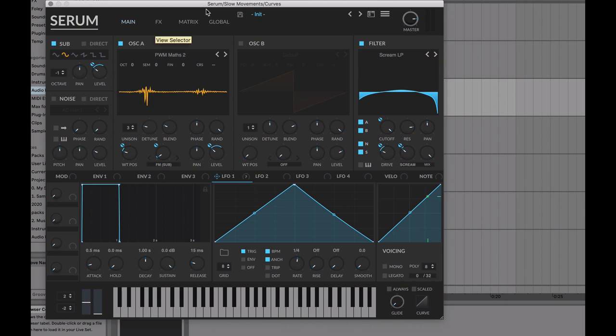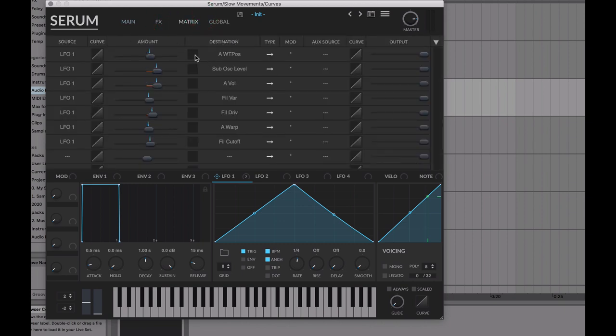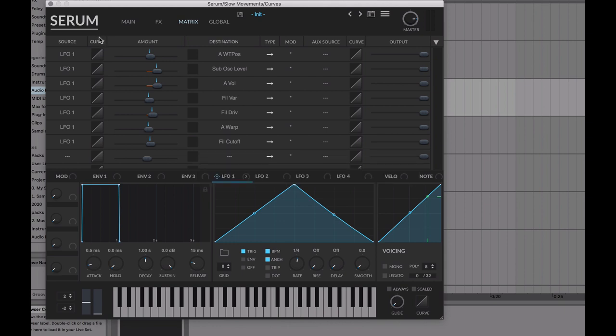And one thing you can do on the topic of modulation is in the matrix here, you've got a lot more control over the modulations than you think. For example, if you've got a modulation that sounds cool, but it just doesn't sound as tight as some of the other ones, you can play around with this curve here. This curve basically changes the relationship of the source to the destination, allowing you to make it more rapid towards the end or the start, if that makes sense.